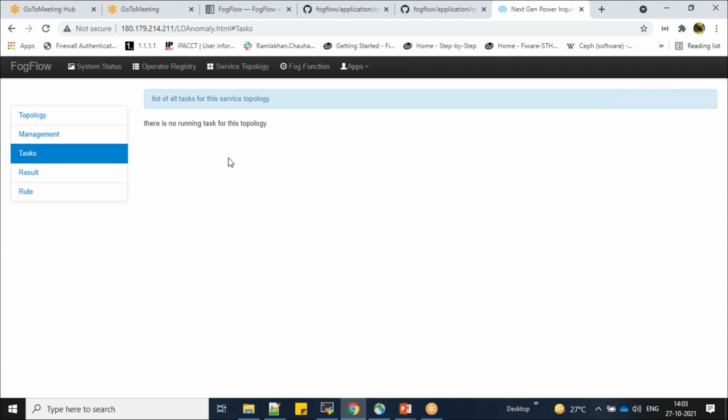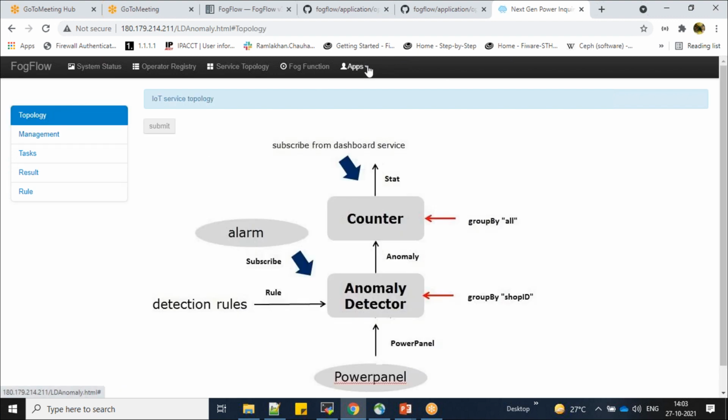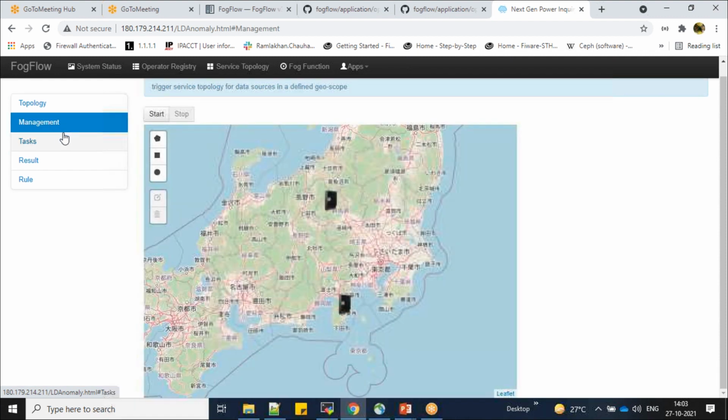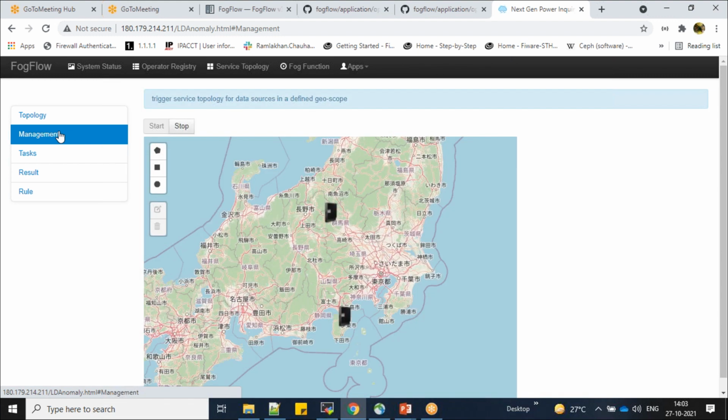This is the management portal. It will show you how many workers are connected. Currently 2 workers are connected. If I click here, this is worker 2, and this is worker 1. How many tasks? You can see there is no task running. Why? Because till now we didn't send any intent, so there is no task. As soon as we send the intent, the task will get executed. This will show the result when this use case gets executed.